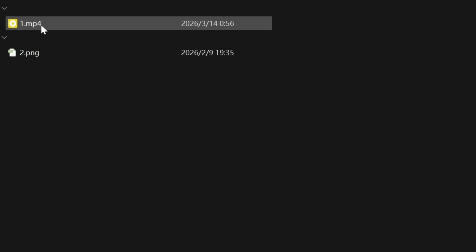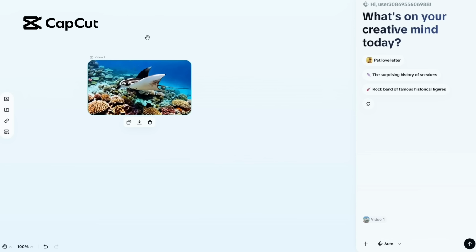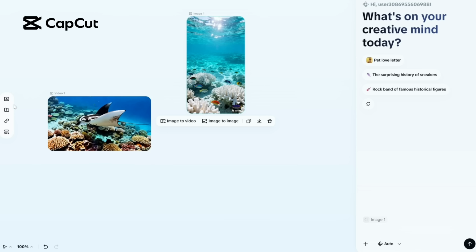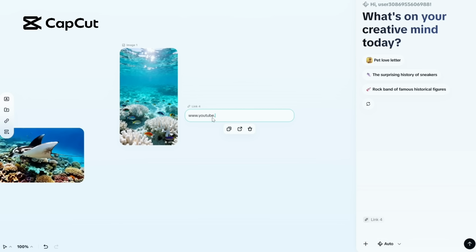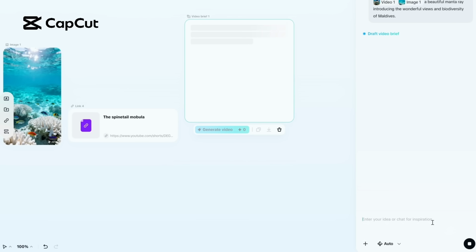For example, we can upload some amazing vacation photos and videos, a link to a web page about our destination, and even some creative ideas we saved while traveling. They will be shown as cards on the canvas. We can select any card to use in the prompt for a precise and accurate creation process.